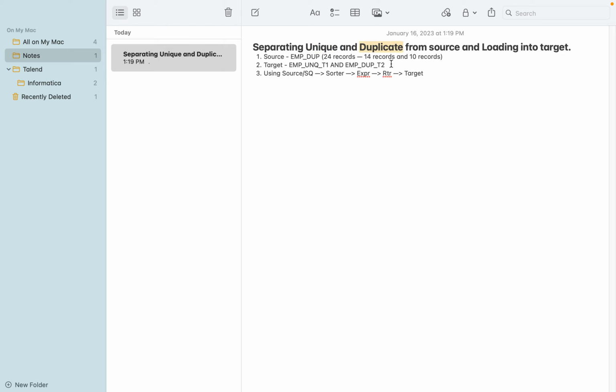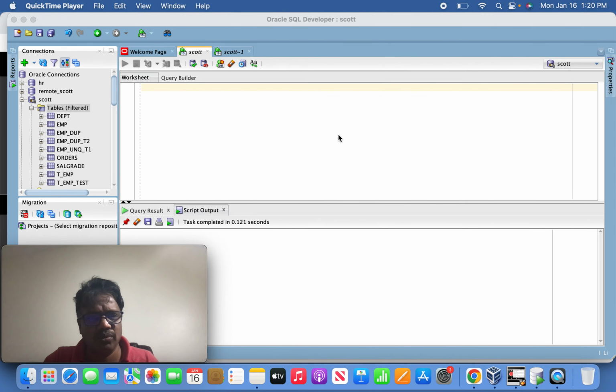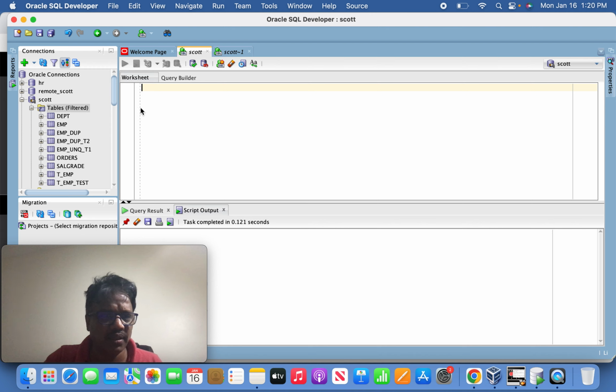So this is the strategy I'm going to follow. The transformations are source qualifier, sorter, expression, router, and target. Okay, so let us jump into what I'm going to do. Here is the table I've already created. As I told, it is emp_dup from the Oracle database, Scott schema.